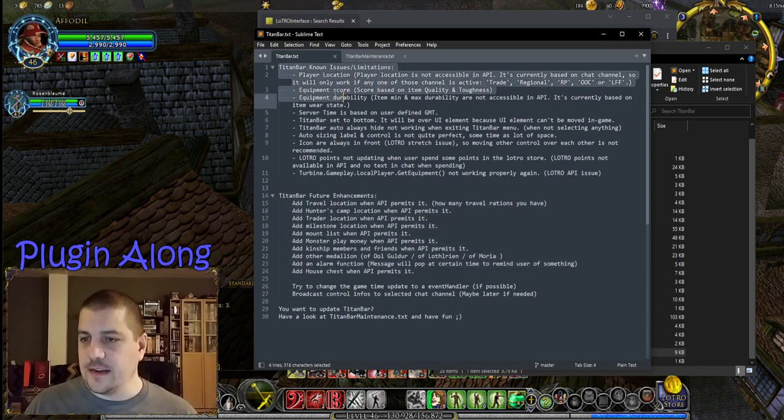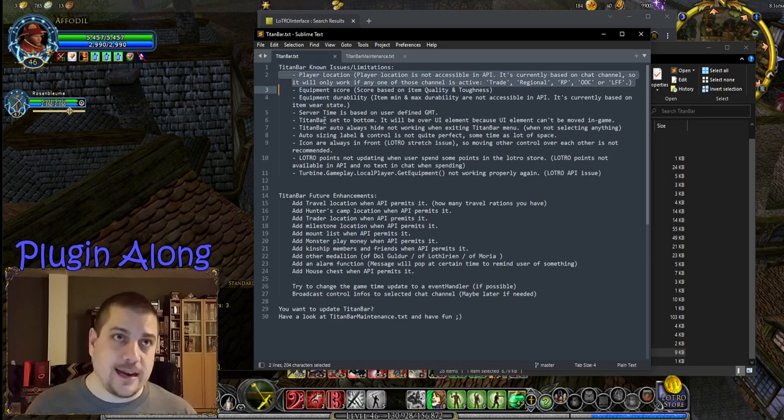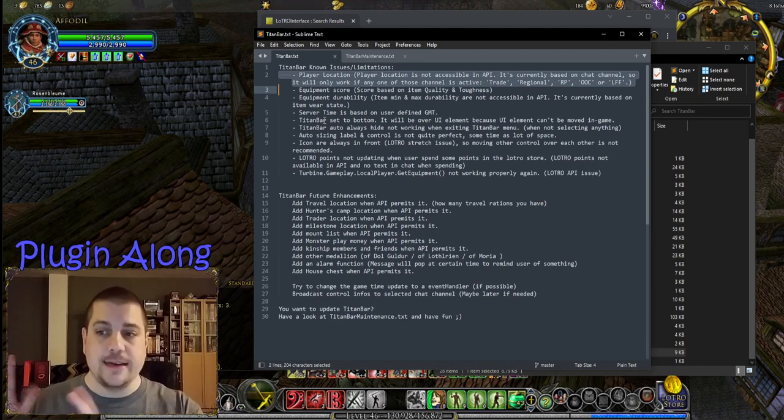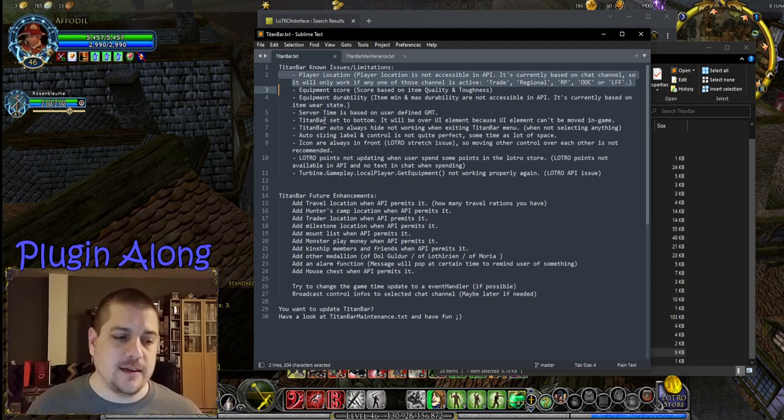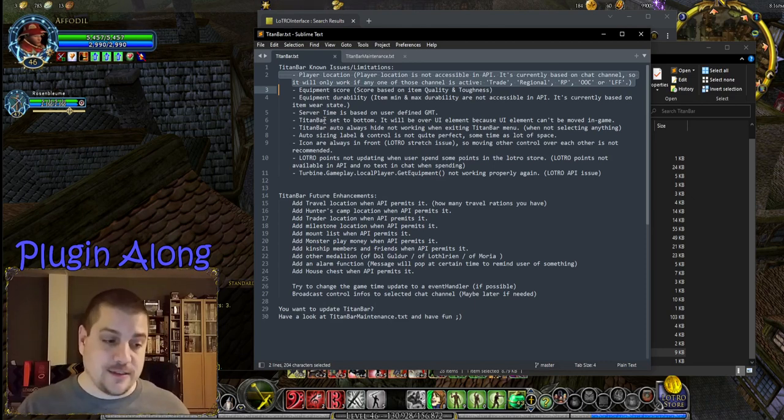And known issues and limitations. Neat. D-Tracker actually got its location tracking inspired by how TitanBar does it. I think I added a few refinements here and there, but the basic idea is you monitor your chat channel changes, and when you change regional chat channels, I'm in the Breetown chat channel, for instance, then your plugin can know where you are as well.